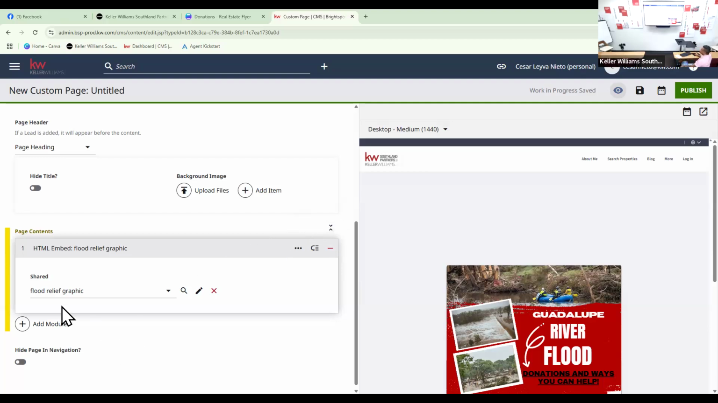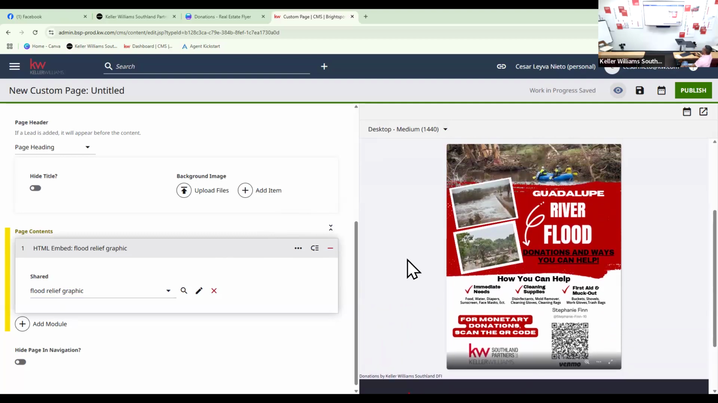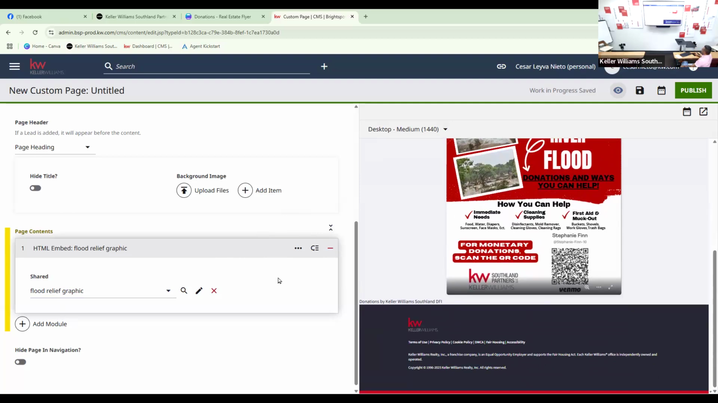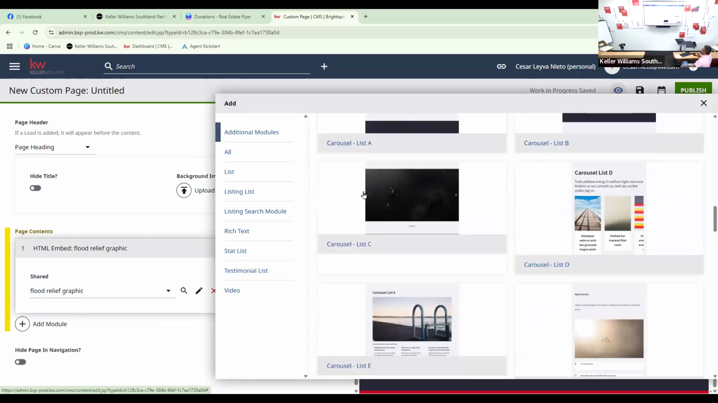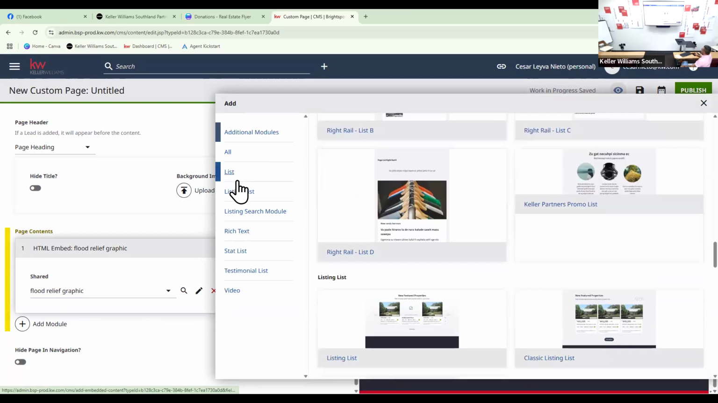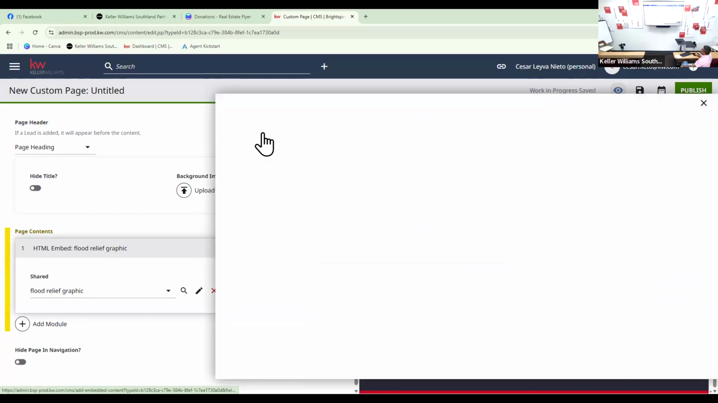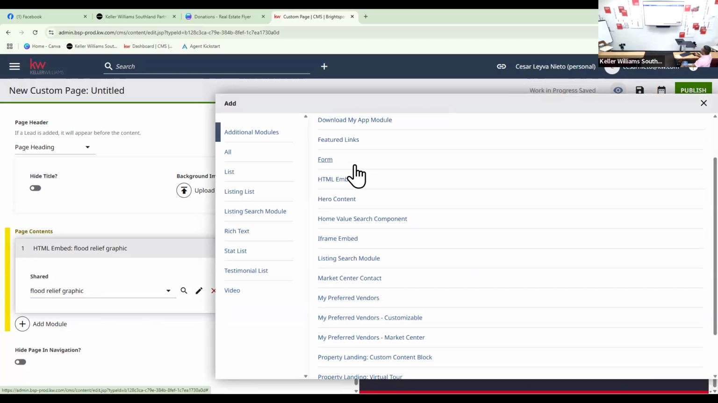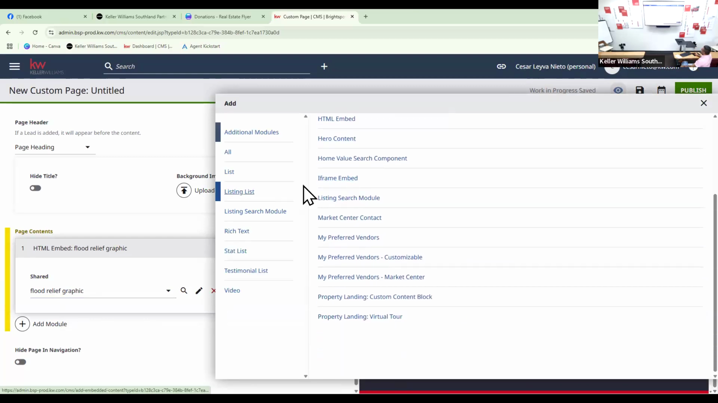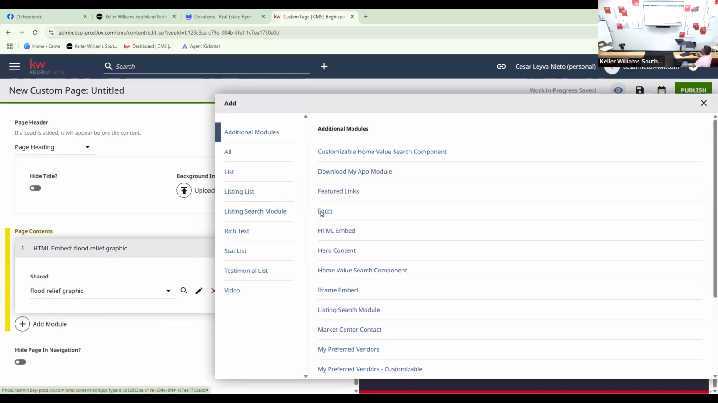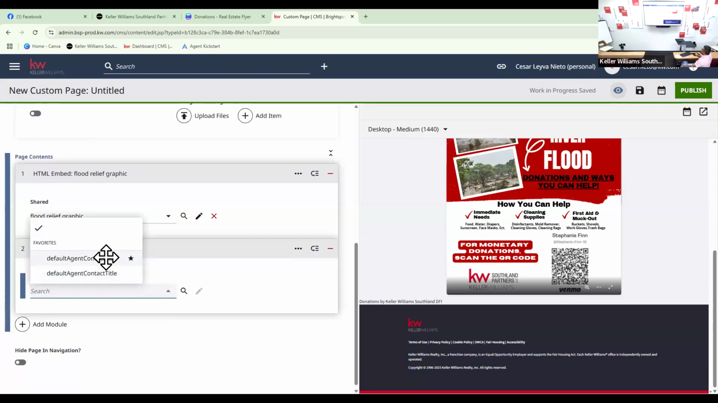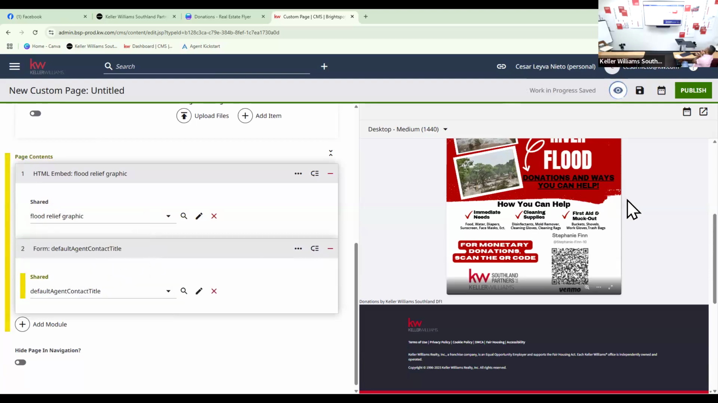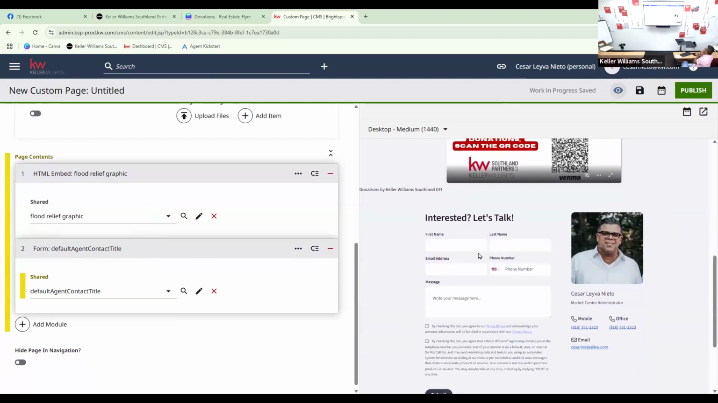Now check this out. We built the module. Right now, I don't like it because it doesn't have my contact information at the bottom. Well, let's add another module. Over here under all, you can scroll to the bottom, or not even just the bottom. Let's see, additional modules. This is what it is. You can add a form. Basically, you can add a form at the bottom of your creation, and here it is.